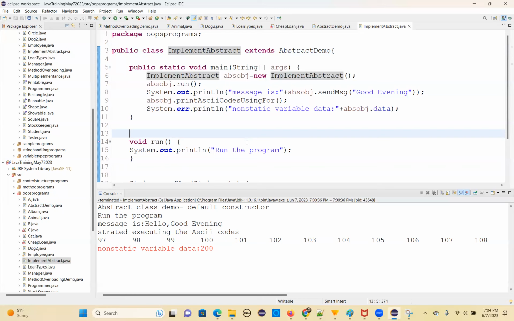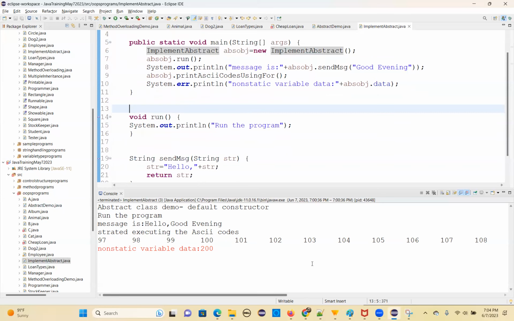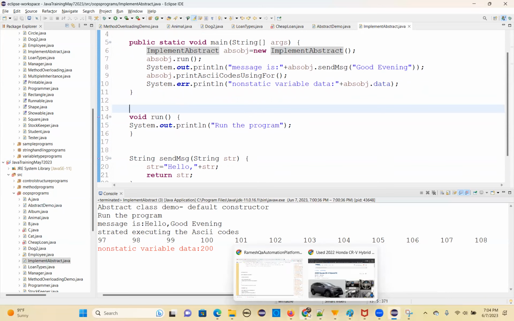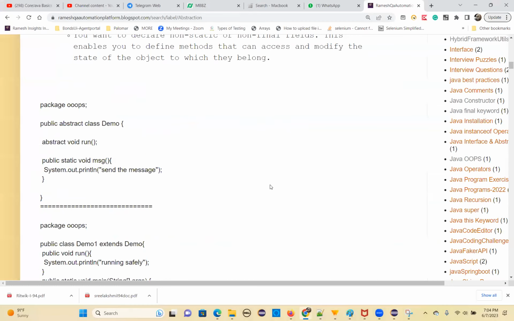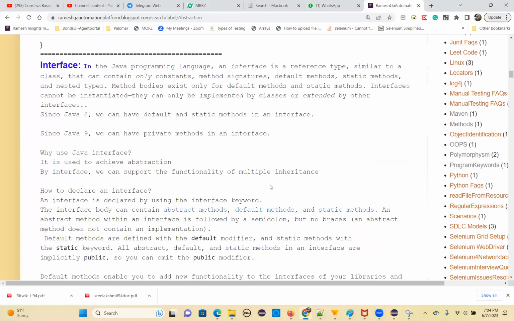Okay. Any other questions? Okay, if no questions, let's move on to the next topic, interface. So what is an interface? This is a very, very special topic. If you don't understand and practice this interface, you have to ignore many topics in the coming classes. So please focus on this interface topic.